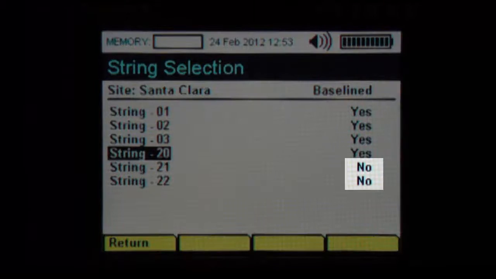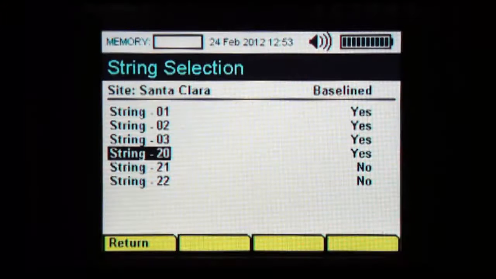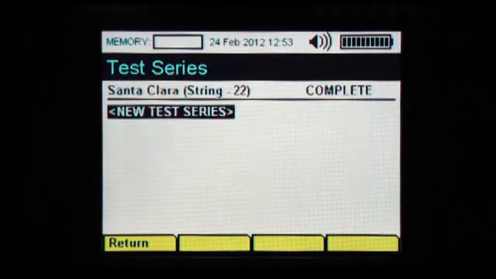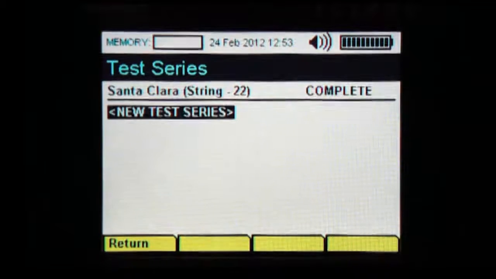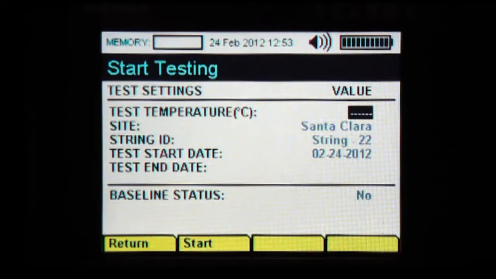Let's return to the string selection screen by using the F1 key. Select the string not being baselined. This is the new string which has not been tested. In Test Series, start a new session by pressing Enter on New Test Series. The Start Testing screen asks to enter the test temperature.